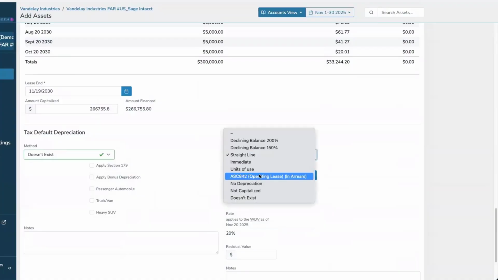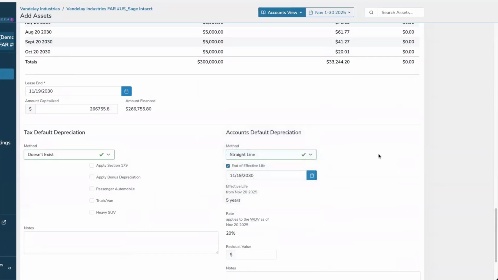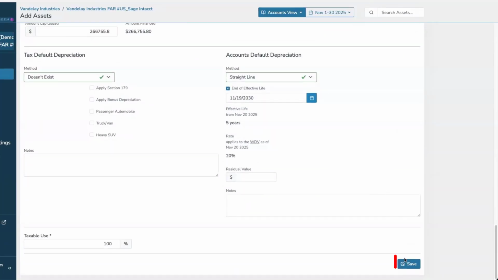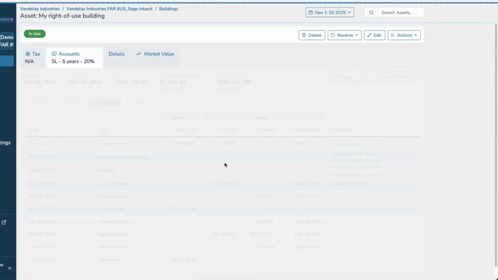If it's an operating lease, then you can just choose the operating lease method, and that will use that separate method for the purposes of the depreciation calculations or the rental write-off. So once you've done that, you can save that.